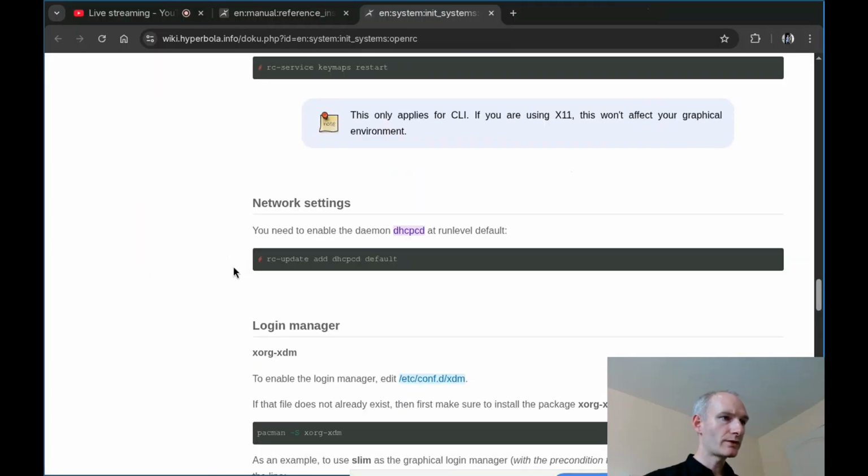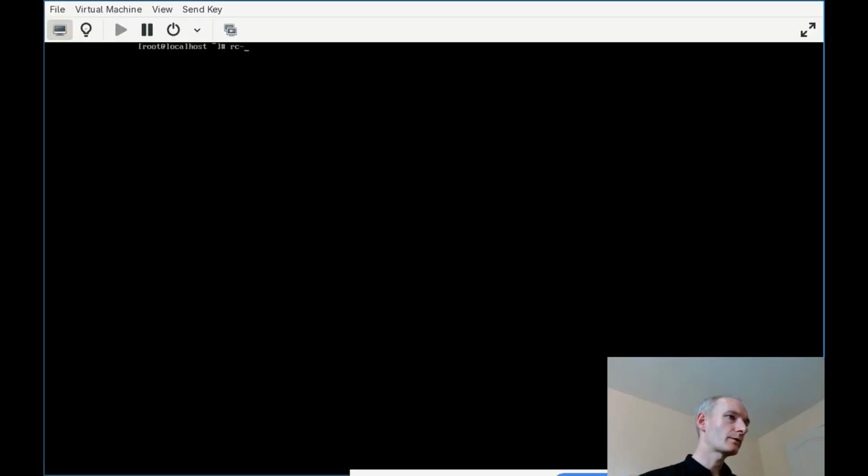So we need to add our daemon to OpenRC. This will start up the device host communication protocol when you start your system. Now, on Arch Linux, you don't need to worry about these things, but on Hyperbola you do. So this is one of the things you need to do. We're going to use this command here, rc-update add dhcpcd default. So we're going to do rc-update.